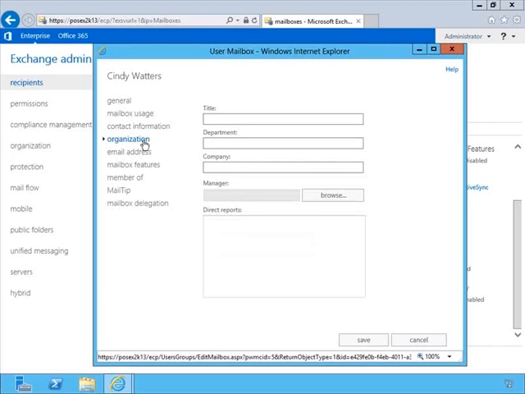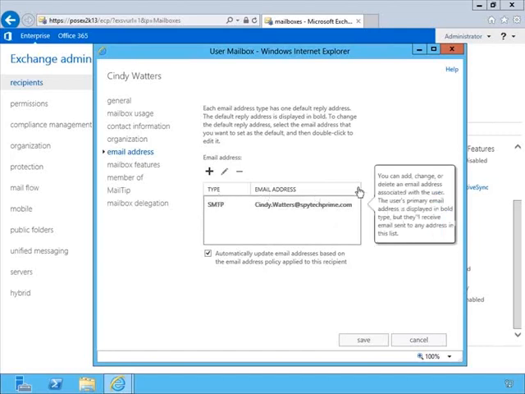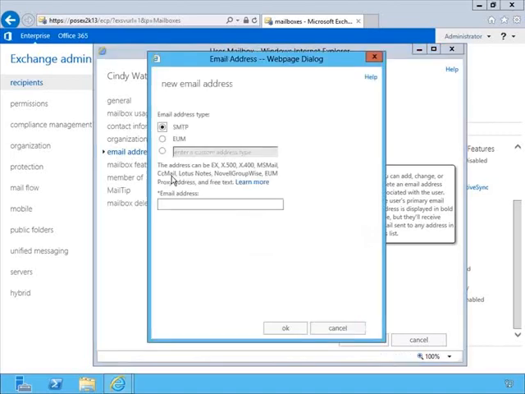Organization, we saw this with bulk management. We have title, department, company, manager. So again, this is all linked back to Active Directory. Email address. And typically a mailbox user has a primary email address that they use. You can add additional ones. You can change this email address. So there's things you can do here. You can provide them with additional email addresses if they have additional ones that can be added in.